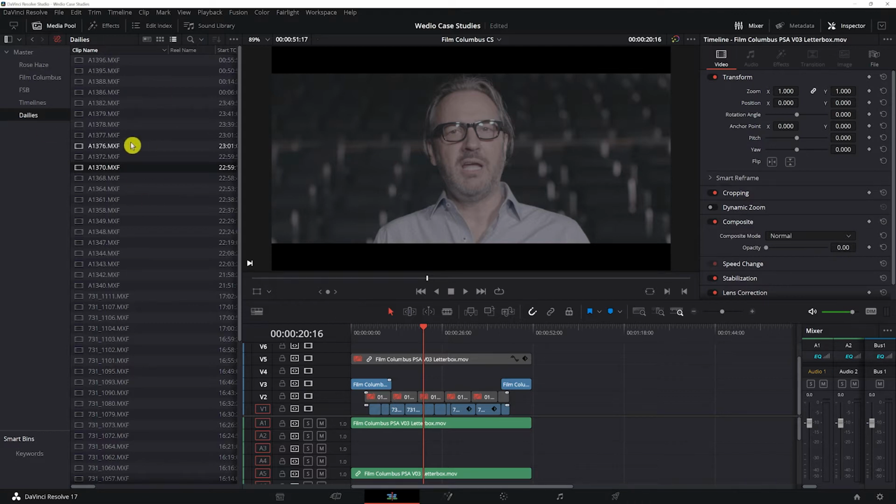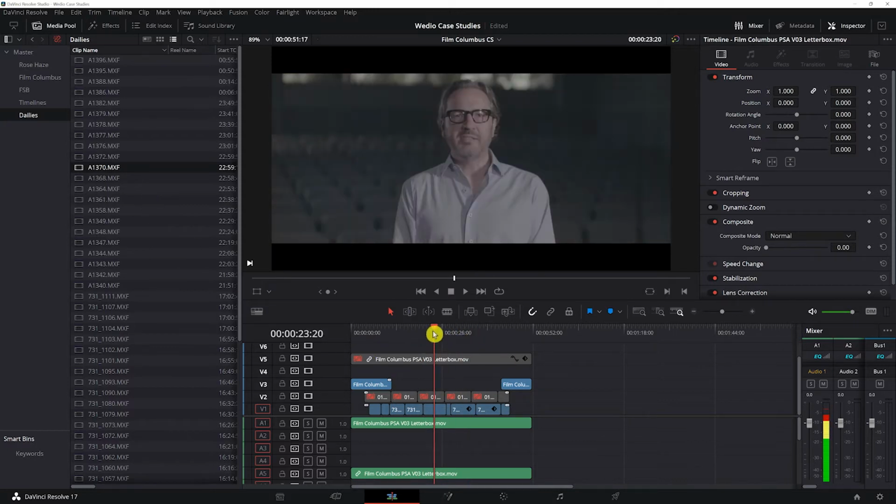This is your media pool here. It's where all your footage and files live. This is the timeline. It's where you do the editing. You have the information here about zoom, position, etc. on just normal editing tools.